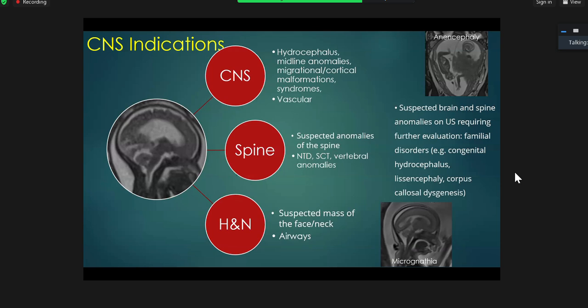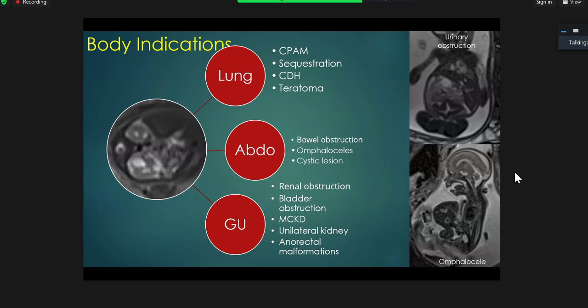Here you can quite clearly see on this sagittal image there's micrognathia. That facial profile is abnormal. This was a case of question of Pierre Robin sequence. You can see lymphatic malformation and a whole host of body indications also. So lungs, we use it for practically everything. A lot of CPAM, sequestration, congenital diaphragmatic hernia. That's a big one, we get a lot of referrals for that.